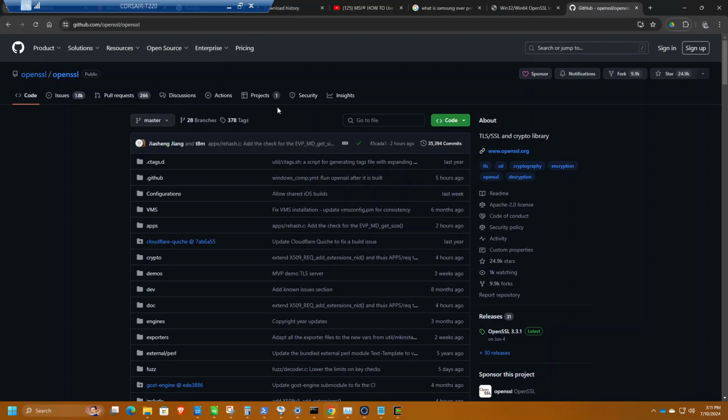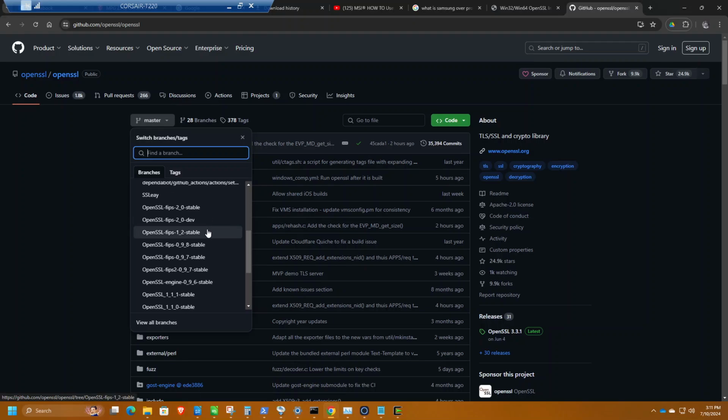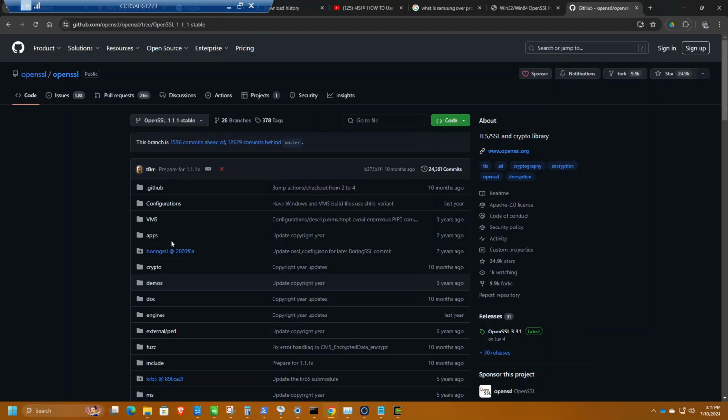Okay, so to find it on GitHub, right here's a master, which would be the latest release. But if you click on this, you can drop this down and you see all these branches. And right here, OpenSSL 1.1.1, well, 1_1_1 stable. I downloaded that version as a zip file, downloaded it, and dropped it on my local machine.